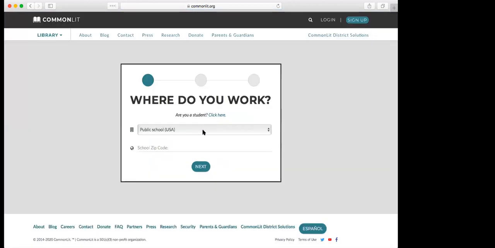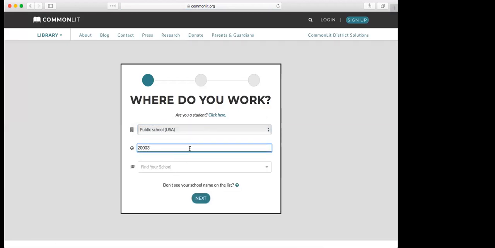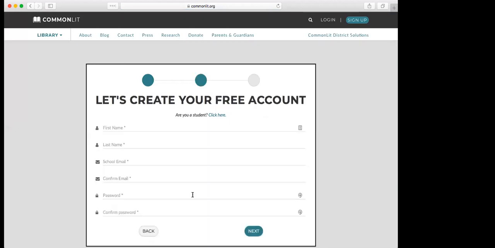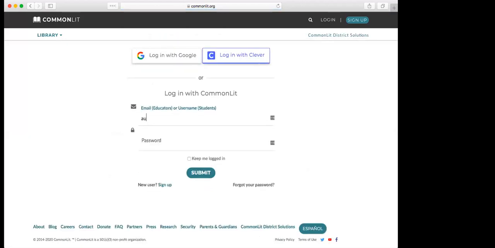But I'm going to act like a teacher today and select my public school, my zip code here, which brings up all the options for schools in that area. And then you just answer a few more pieces of information about yourself. Once you do these steps, you're going to confirm your account. So I'm going to skip ahead just a little bit and act like I just created my account, but I'll show you what it looks like right now.